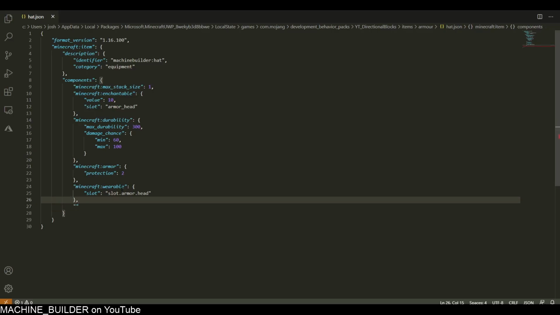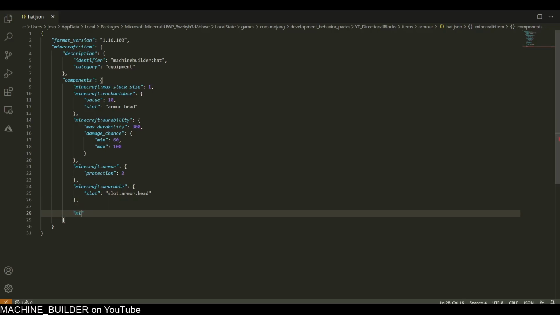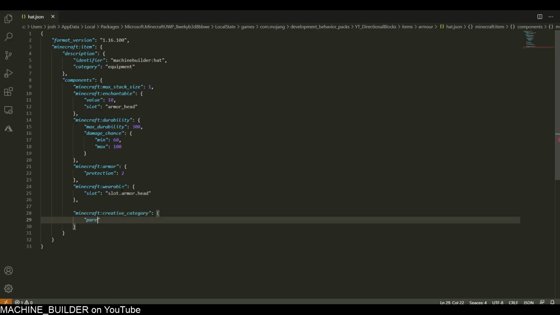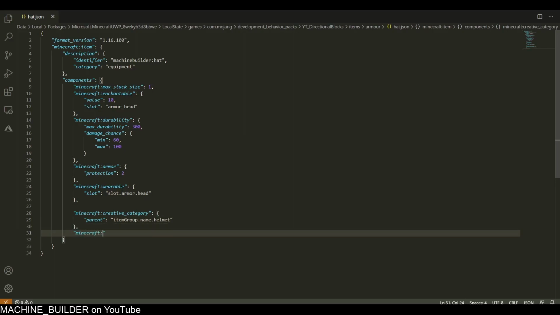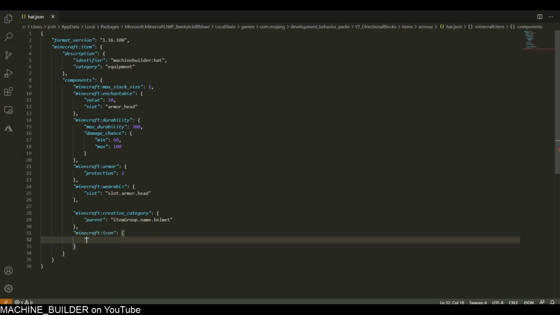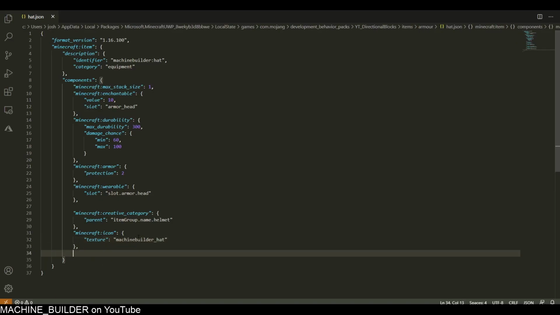And then we need our resource pack components, which have been moved to the behavior pack. So minecraft:creative_category, parent item_group.name.helmet. minecraft:icon, and then we have to link the texture name that we're going to set up later. So just remember this, machine_builder_hat is what I'm going to set mine to. You can set it to whatever you want.